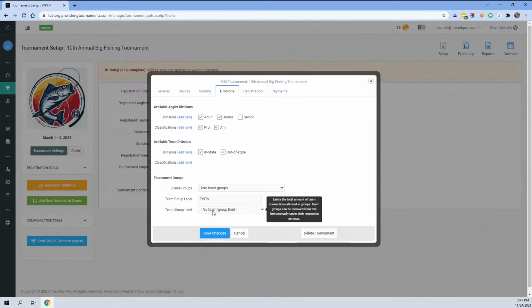We also have the ability to limit the amount of teams that are connected to the TWTs themselves. We could limit this to 3 groups, which means that teams would not be able to connect to more than 3 TWTs at a time. That's also on a TWT or team group level. You can tell the system whether the TWT applies to that limit or not, so you could have one TWT that doesn't apply the limit and the rest do. But we're going to leave that open. We're going to turn off the team group limit, and we're going to save our new team groups into the software.